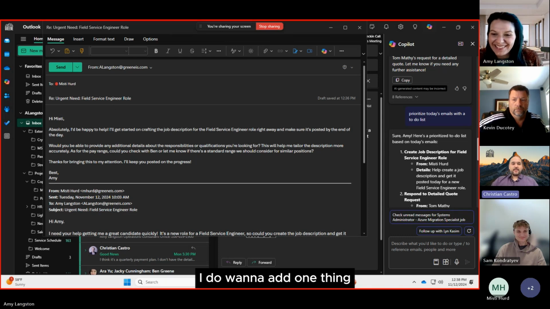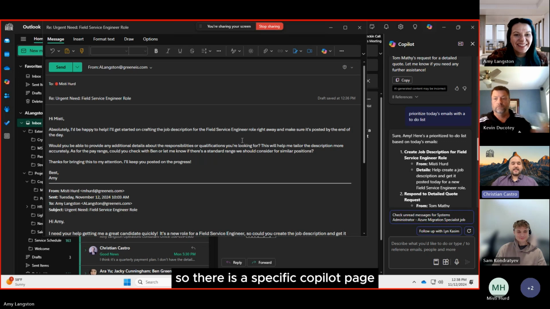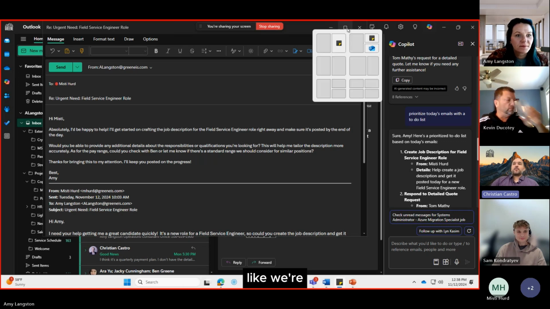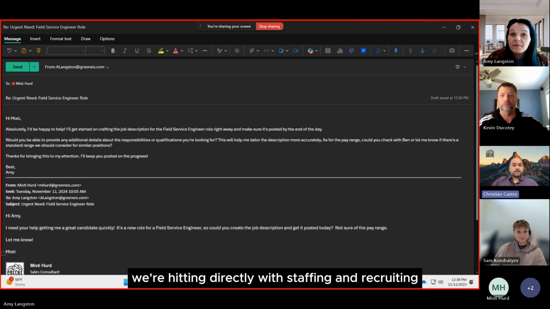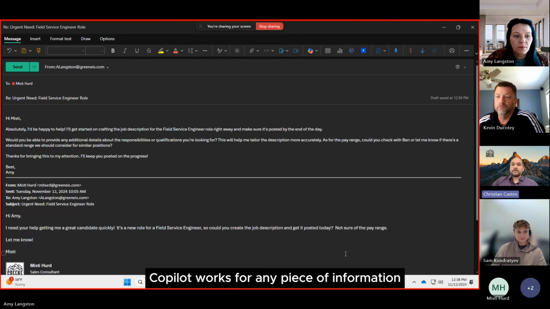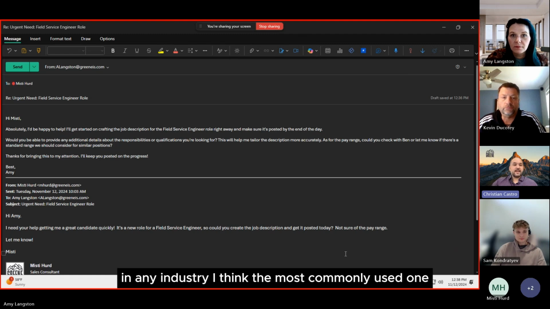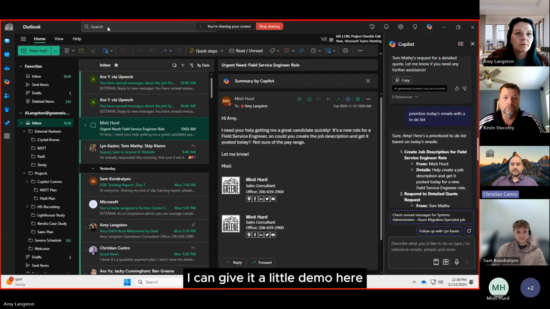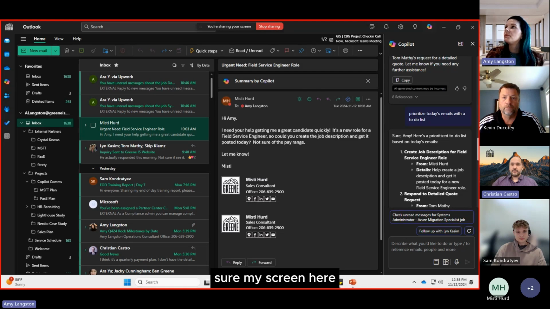I do want to add one thing. So there is a specific Copilot page that does really well. Like we're hitting directly with staffing and recruiting, but Copilot works for any piece of information in any industry. I think the most commonly used one is in Outlook because it is able to summarize really well. We've created a prompt that we've been using. I can give it a little demo here, if I share my screen here.